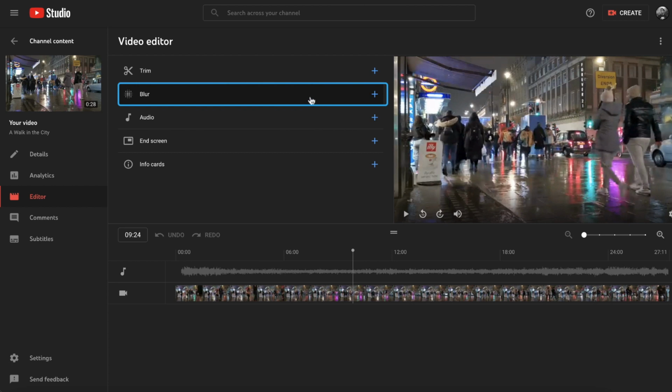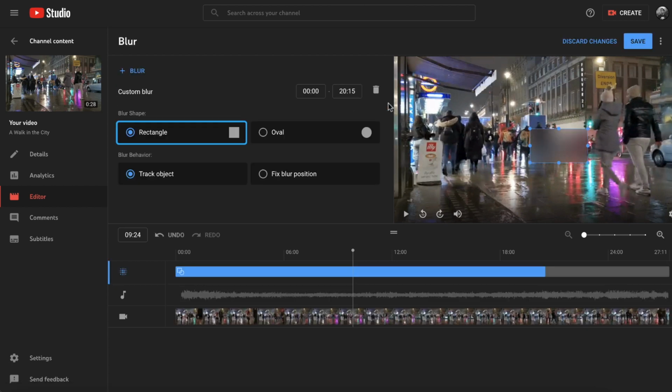So I'm going to click Blur, then Custom Blur, and I'm going to keep the blur shape as a rectangle. I'm also going to change the blur behavior to Fix Blur Position, since the logo is stationary throughout the clip. Now I can drag the blur to reposition it, and I'm going to adjust the blue points to change the size of the blur and cover the logo.